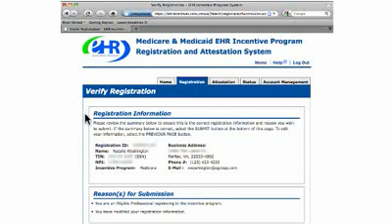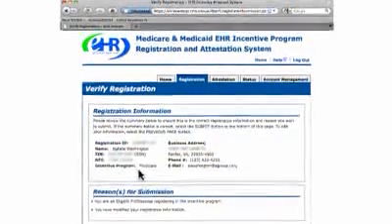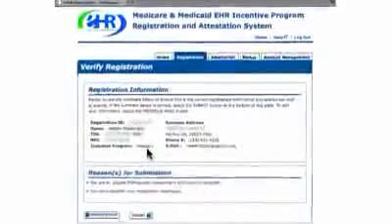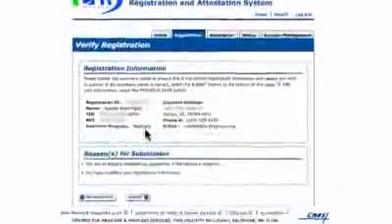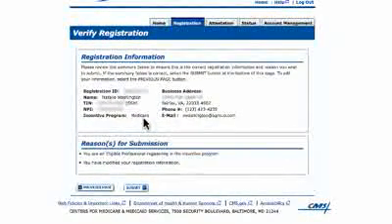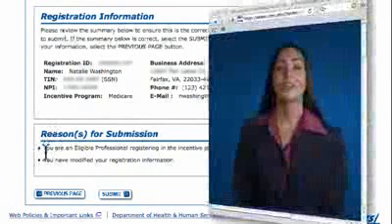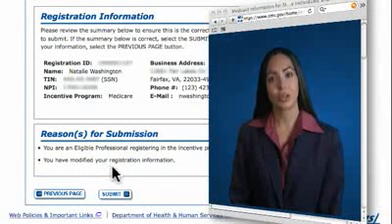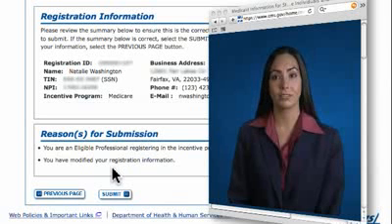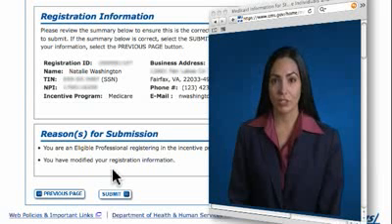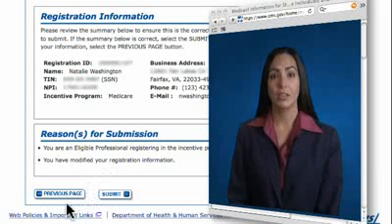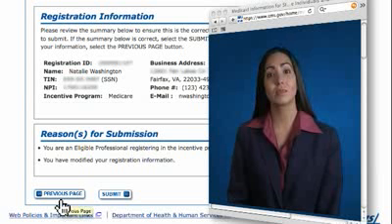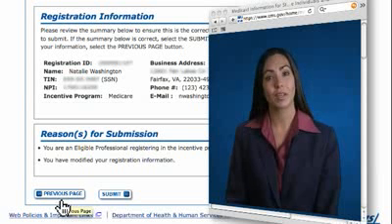The Verify Registration page displays a summary of the registration information. It displays personal information, business address, as well as the incentive program that was chosen for this registration. The Reason for Submission section describes the action that the user is currently performing on the registration. If any of the information on this page is incorrect, the user should select the Previous Page button and make the appropriate modification.